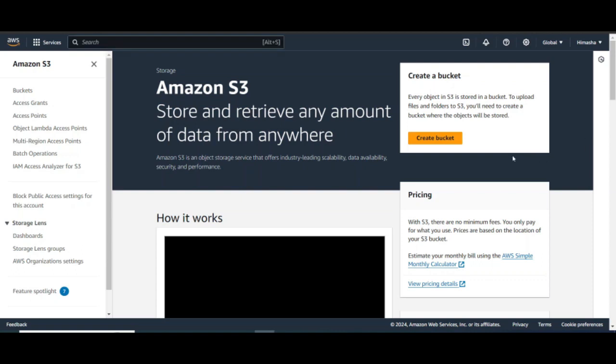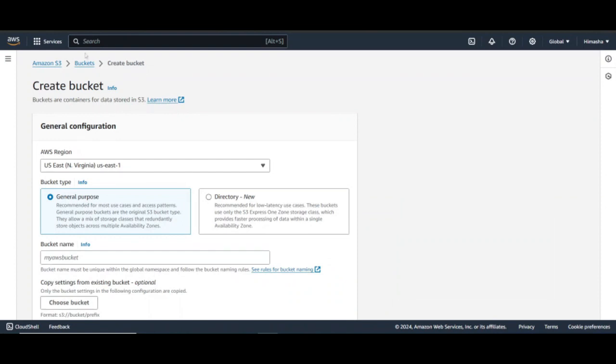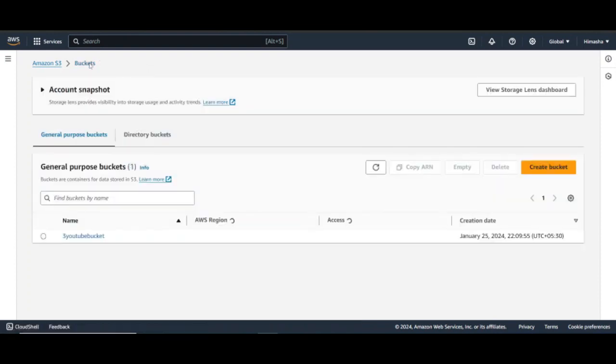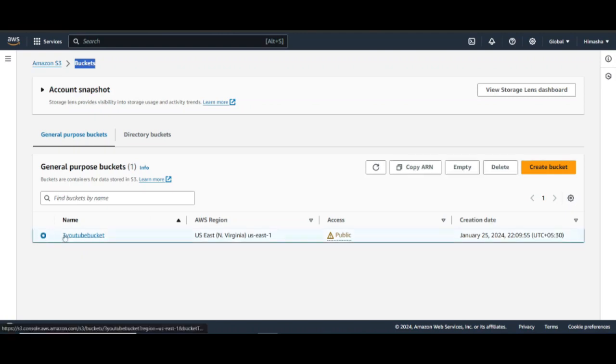Initially, we have to delete the objects inside the S3 bucket before deleting the bucket itself. First, go to your bucket dashboard. There is the bucket that I have created previously. Select to delete.